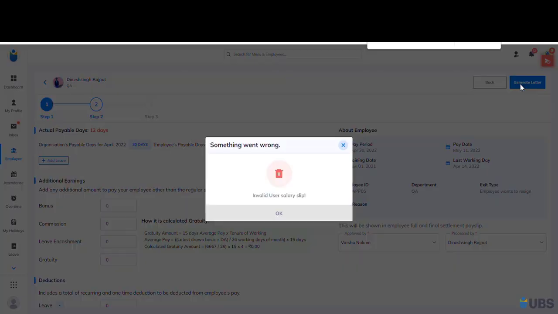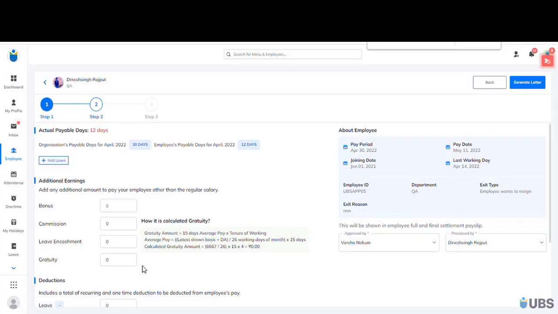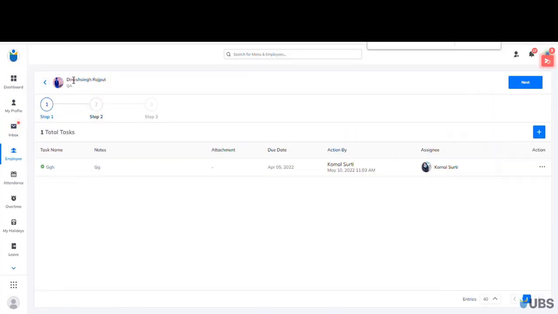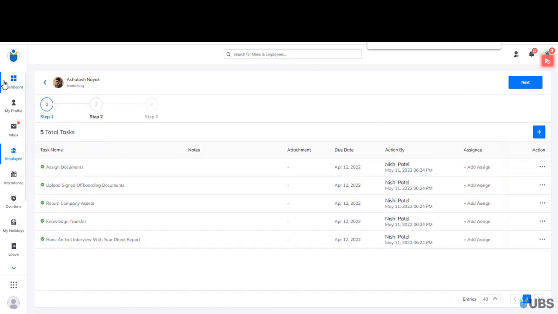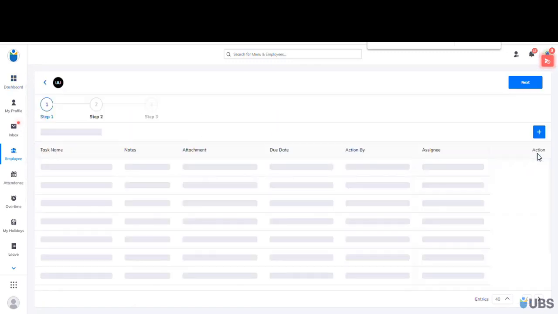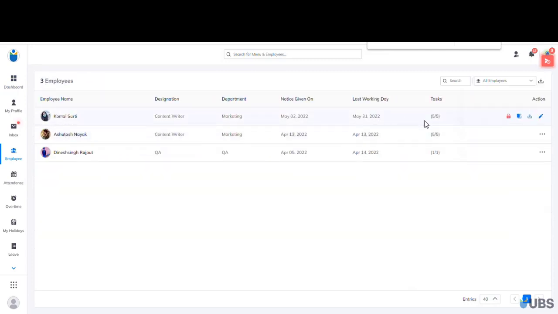After that, when you click on generate letter, you are able to generate that letter. Let me show you that somewhere else. Allow me 2 minutes. If any letter is already generated, then this log will display. It means that this person's payroll is already completed.